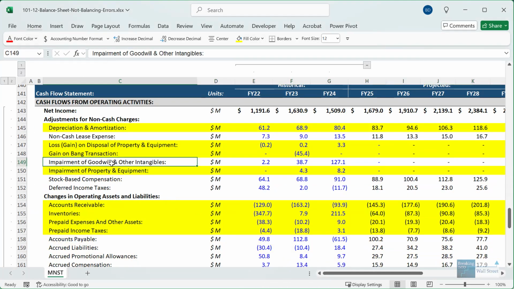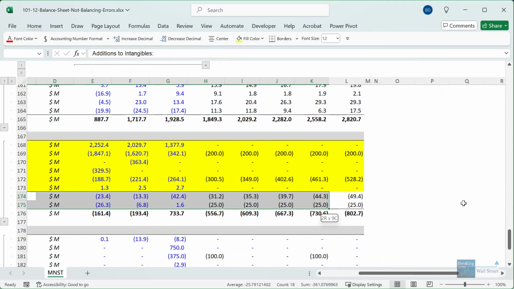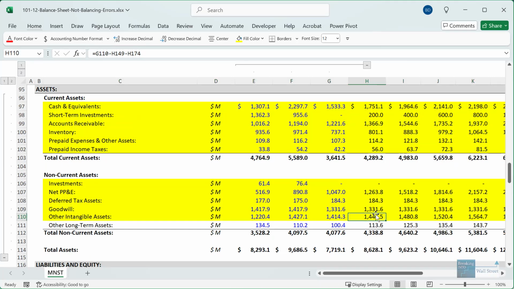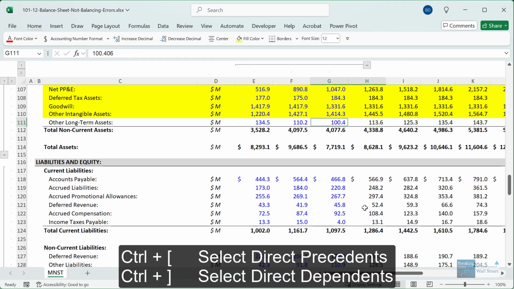And then let's mark our impairment here because this flows in. And then our additions to intangibles here, I'll also highlight in yellow because this flows in. So there's one line item here left, other long-term assets. I'll press Control left bracket.